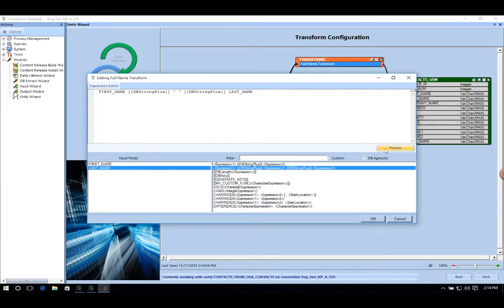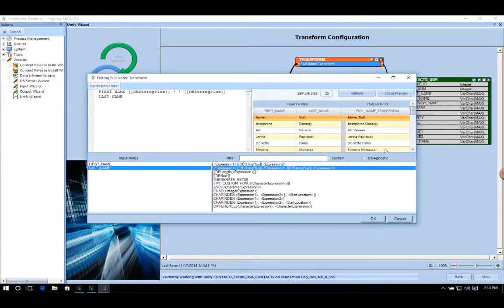A click of the preview button will show us what the data will look like. We can see the first name and last name are now combined and separated by a space. However, for us it would be better if it was last name, comma, first name. So let's change the expression and then preview the data to ensure it's correct. A refresh of the preview pane and we can see that the data has now been transformed the way that we want it.